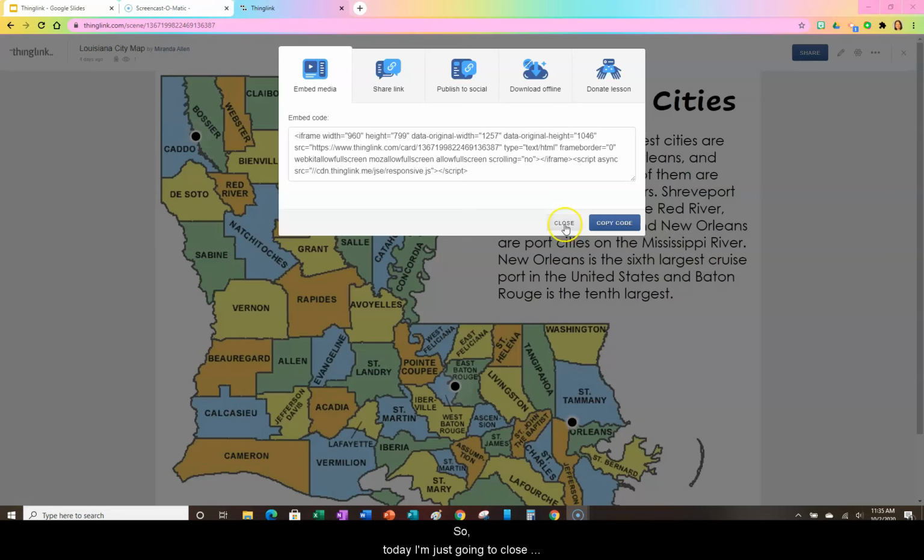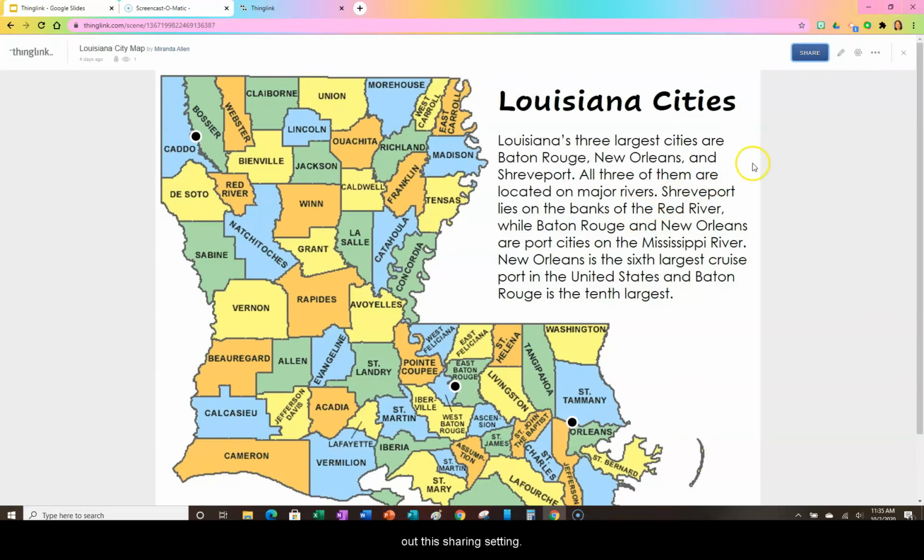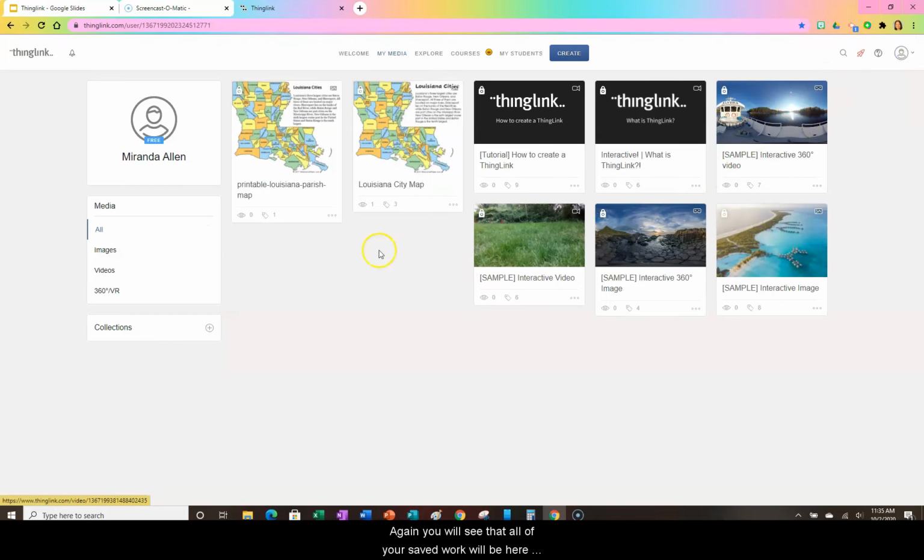So today I'm just going to close out this sharing settings and close out this project by clicking on the X. Again, you will see that all of your saved work will be here on your account so that you can log back in next time and pick up right where you left off the next time you want to work on an existing ThingLink project or create a new one.